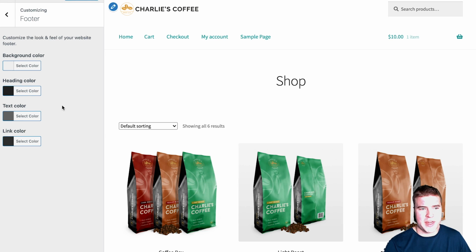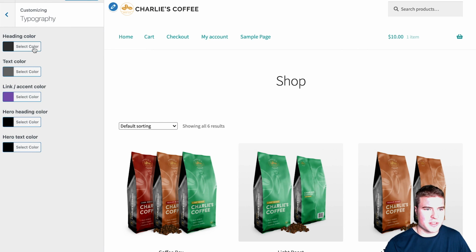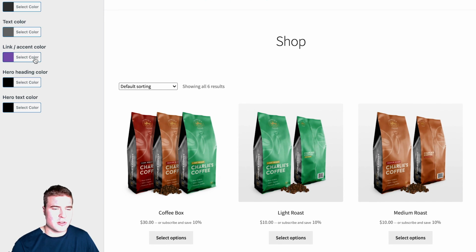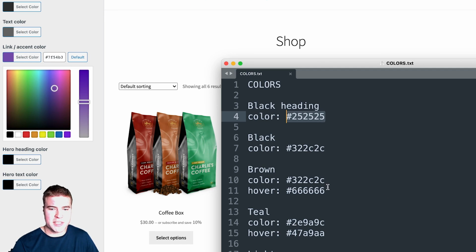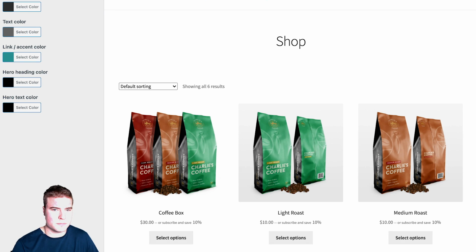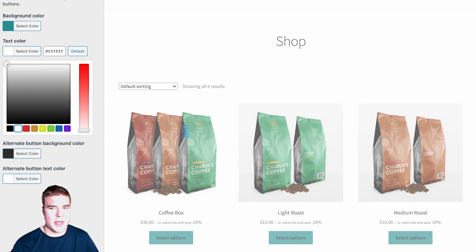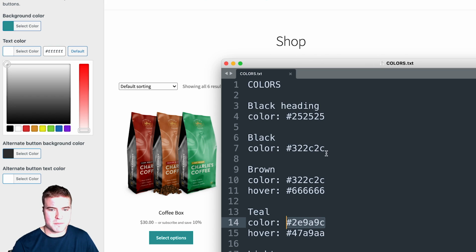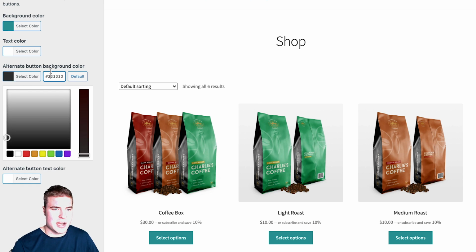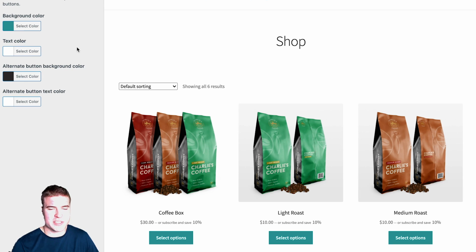And that's what I'll be doing. And then I'm going to come back to this typography, and we have our heading color, our link color. I'm going to update back to this teal that I have. And then buttons, we're going to update the background color of the buttons to this teal, and we're going to do this as white. And then we're also going to update a secondary color to this brown to make it look more like Charlie's Coffee.